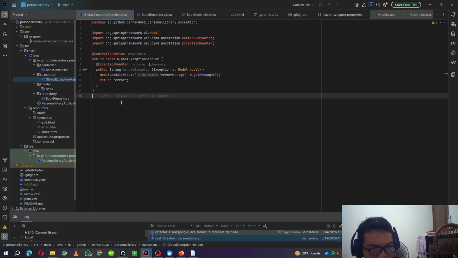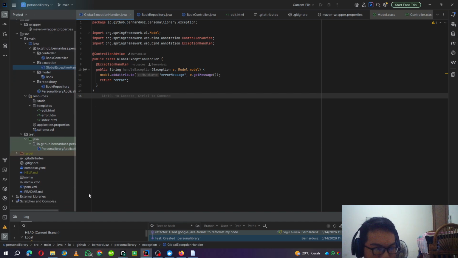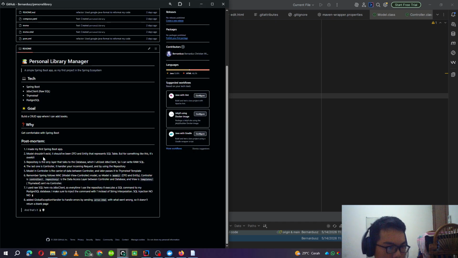So global exception handler, controller advice, this is the exception handler. Whenever our server encounters an error, instead of returning the whole stack trace to the browser, which is not good, we're returning error right here. That's basically it. Spring Boot is a lot of magic, so I didn't know what I would talk about for a simple project right here.